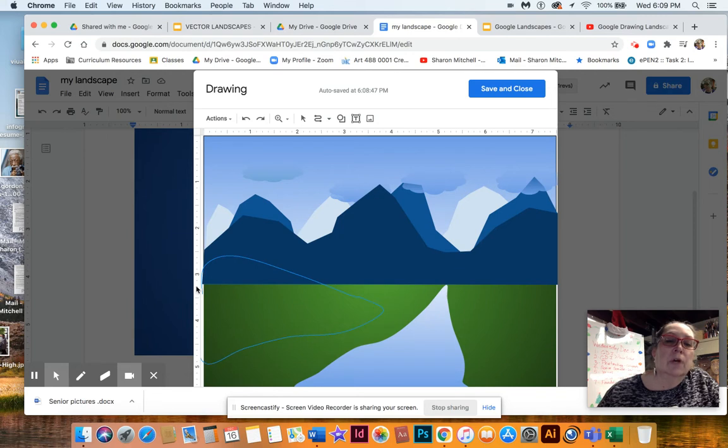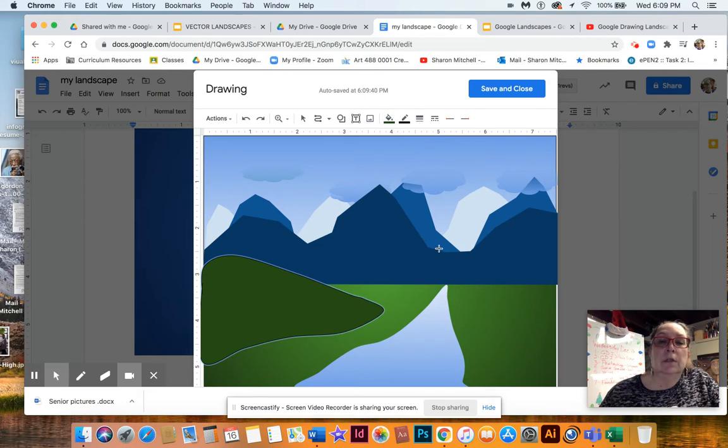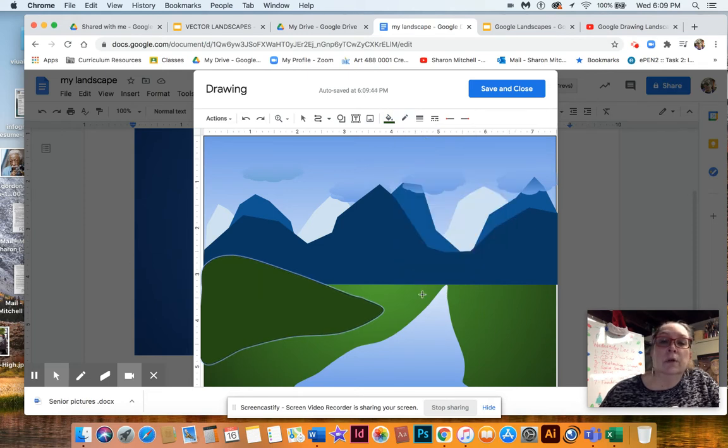I'm thinking of not really a mountain, but like a hill. Let's make it a dark green. Take that border off. I don't like the border. Delete. I don't want you. There we go. I'm not sure I like it though.